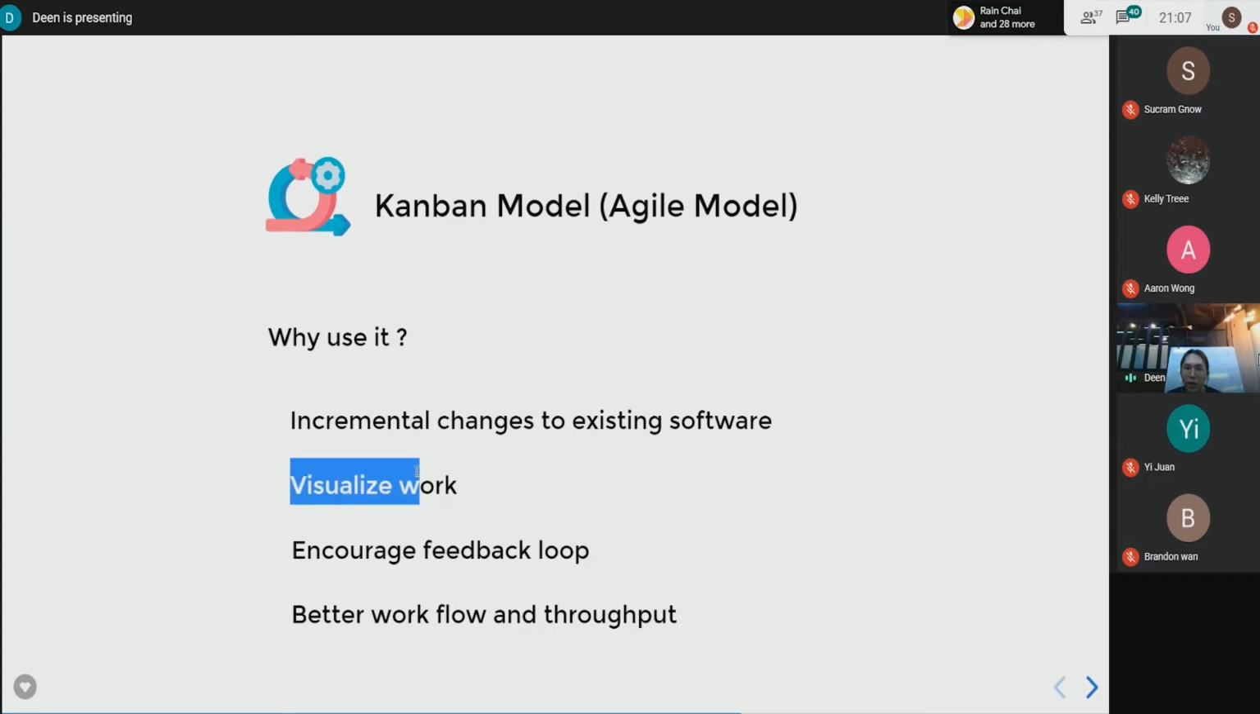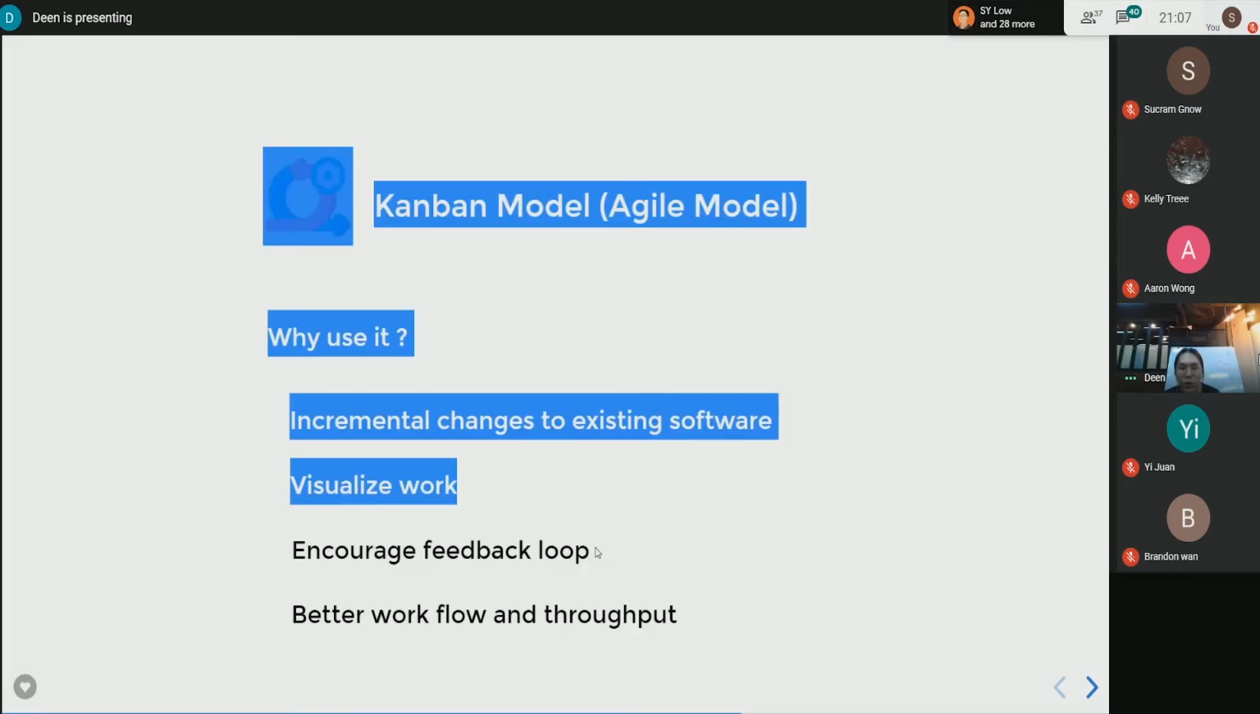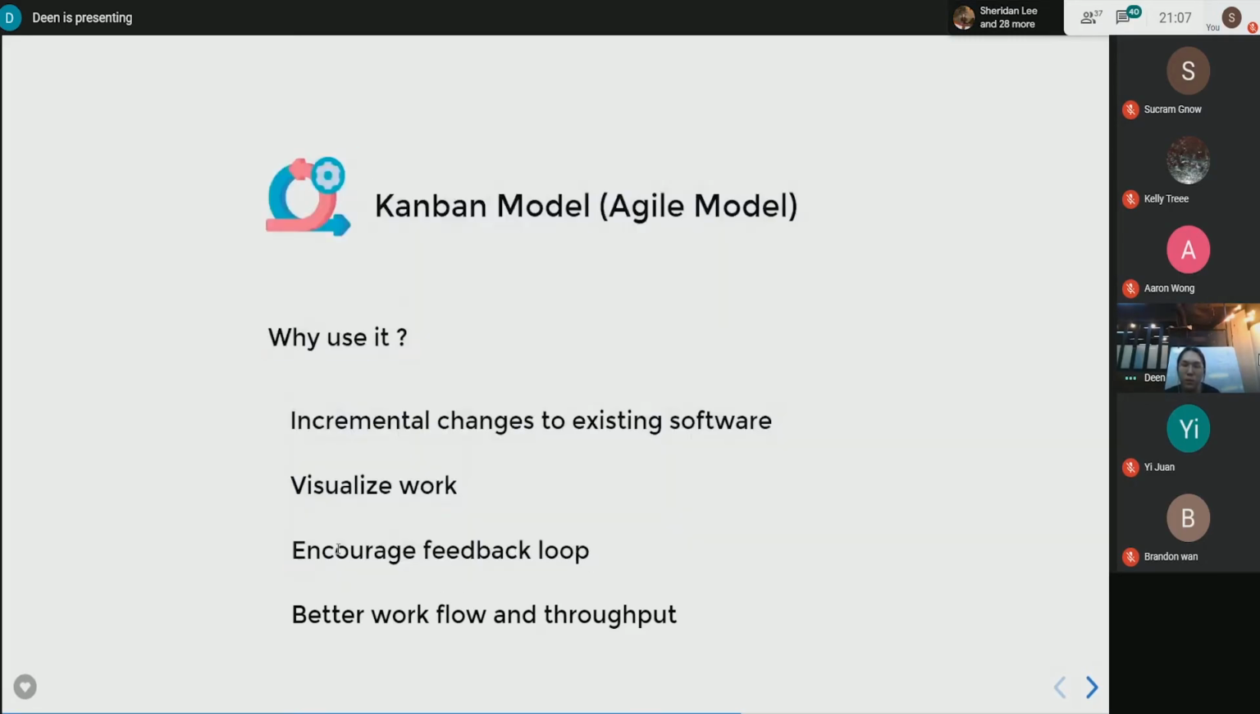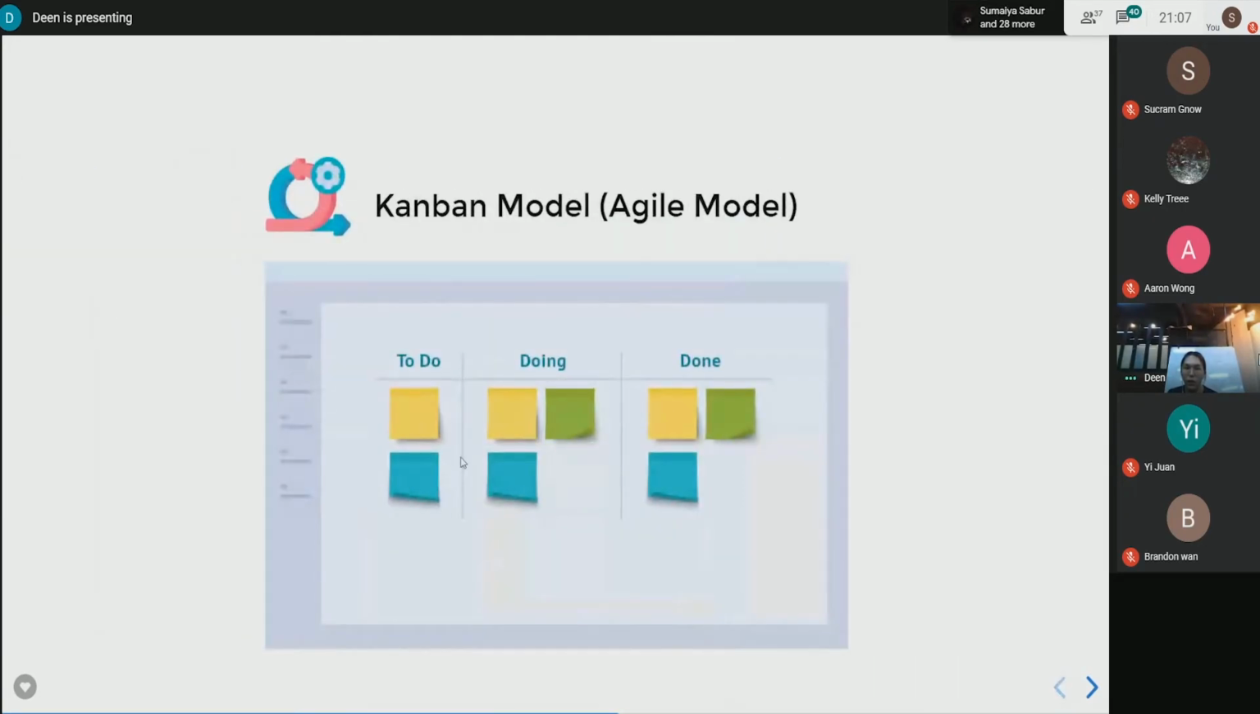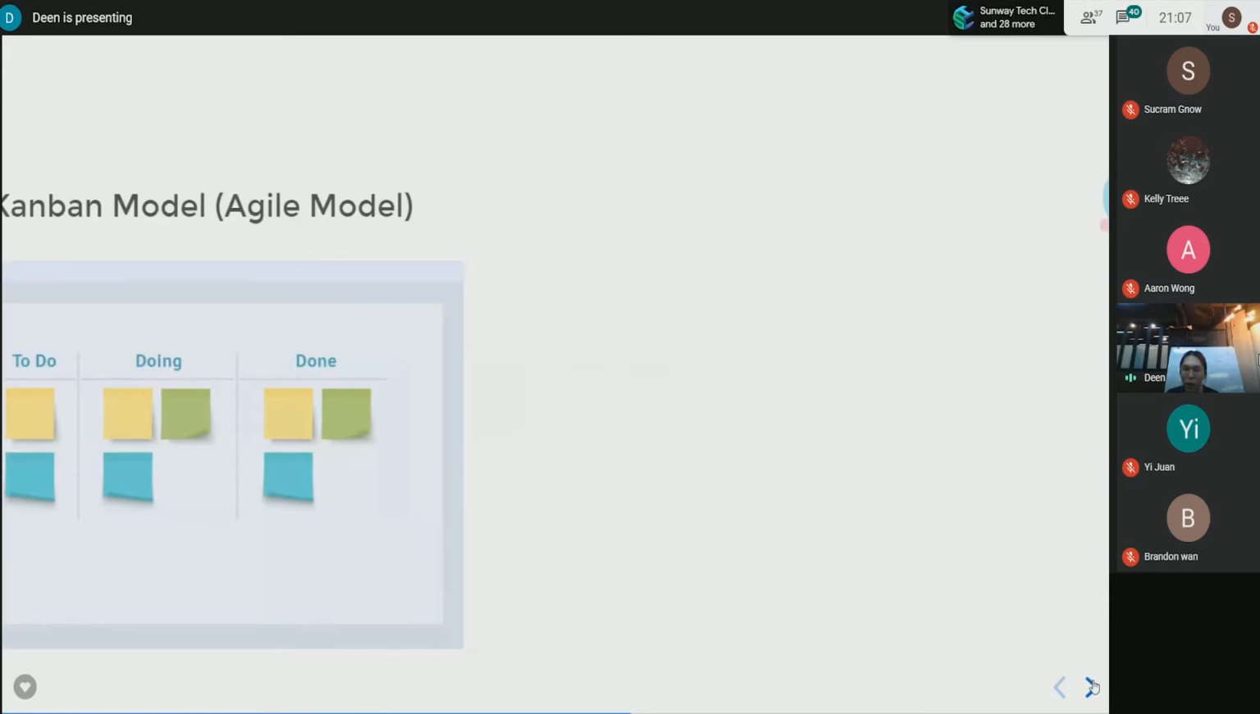So yeah, it allows you to visualize this kind of work, especially who is doing what. And the third thing, actually, it encourages feedback loops. So whenever you put a component, right? So let's look at this Kanban model. If you put the sticky notes from doing into done, right? Actually, everyone sees that, right?